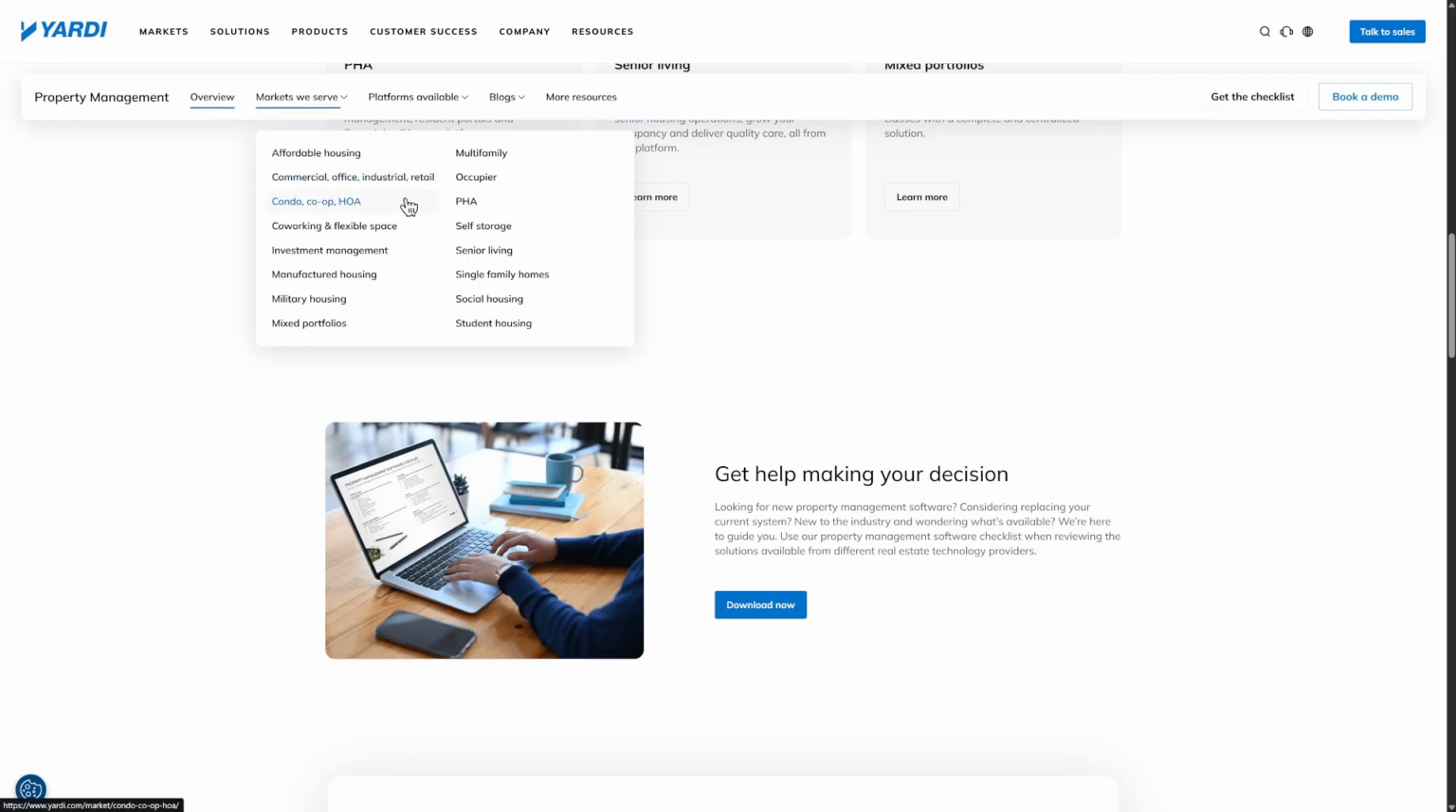Then you have condo, co-op, and HOA. This focuses on managing homeowner associations, board processes, resident information, and financial operations. Another market is co-working and flexible space. This supports shared office facilities, desk reservations, membership plans, billing systems, and access management. Investment management is another category designed for tracking portfolios, performance, and investor communications.